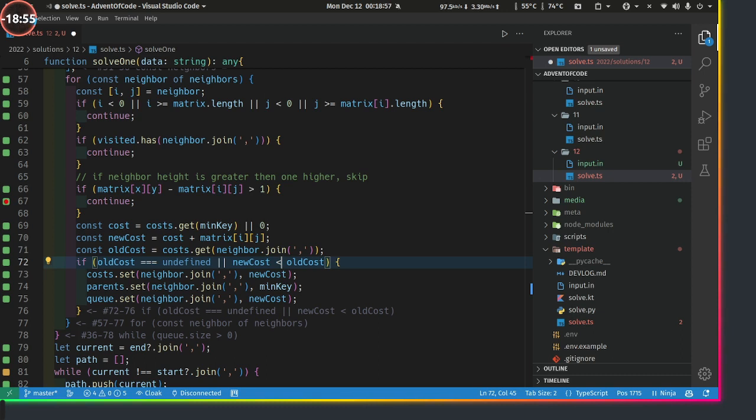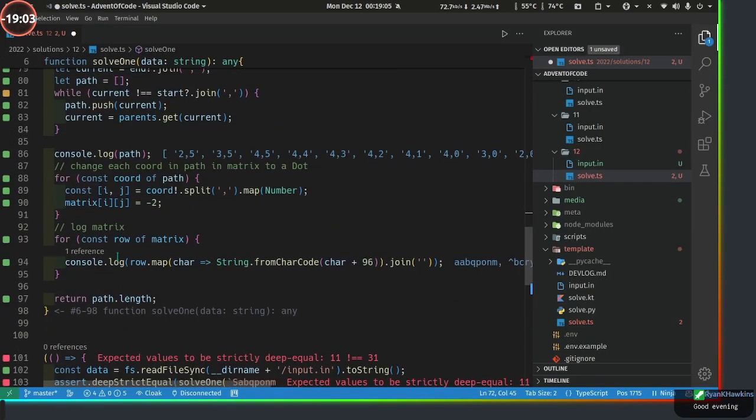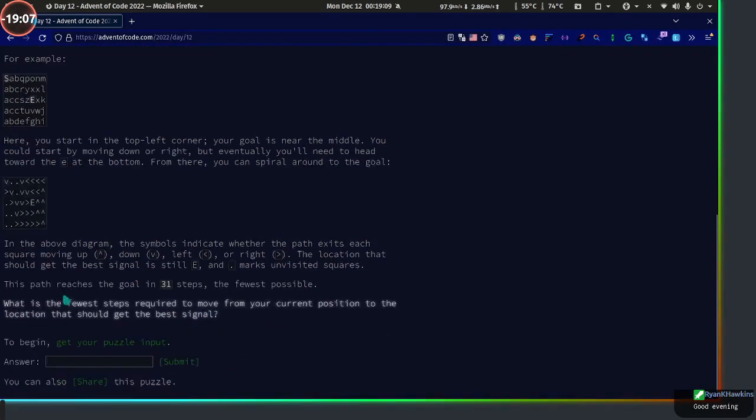I'm trying to think. Now, which path am I supposed to actually take? Path reaches the goal in 31, the fewest possible. So, 1, 2, 3, 4, 5, 6, 7, 8, 9, 10, 11, 12, 13, 14. This is literally 15. How am I bad at math counting this?